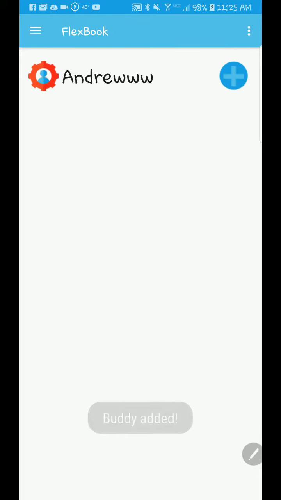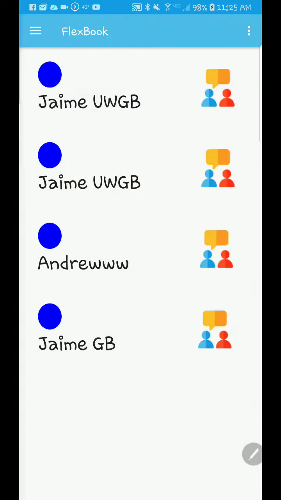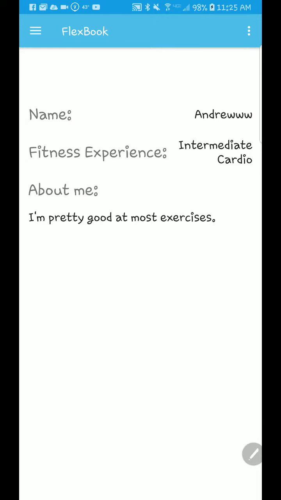So an issue that we had before with adding friends was if you added them, they would still stay here, and you could add them multiple times, which got really confusing in the messaging tab. So here's just all the people. I'm gonna just add both of Jamie's accounts, and then if I go into your buddies, these were actually saved from before.